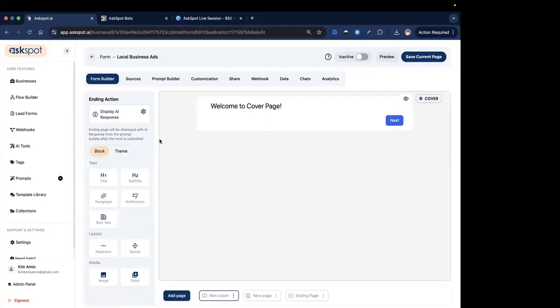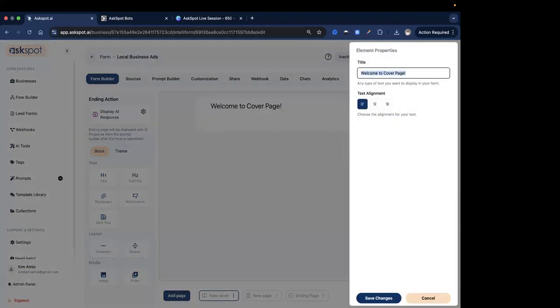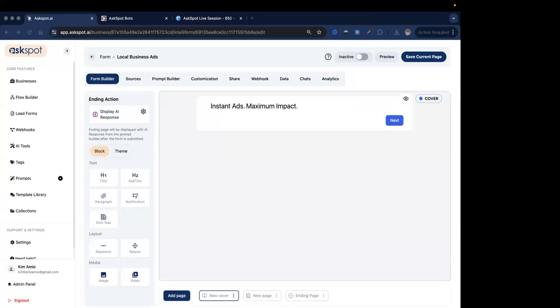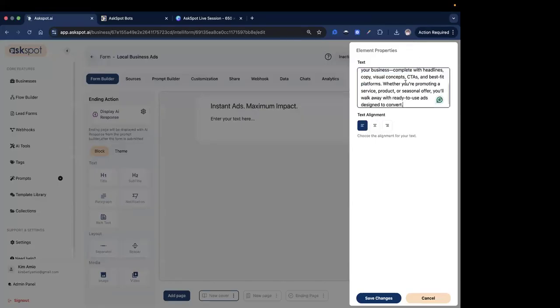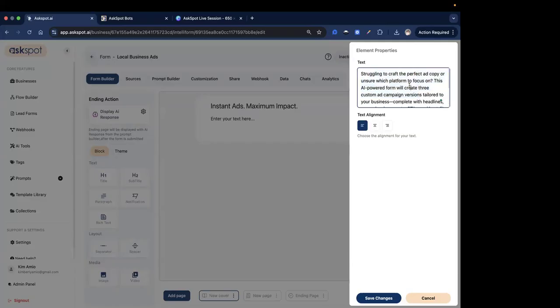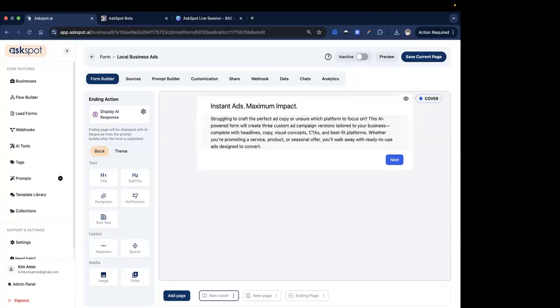Over here, at the top, let's just say instant ads. So impact, something like that. Next, let's add, I think I'm going to be using this one. Okay, there you go. And then let me add this text right here. It's about what this IntelliForm can help with. Let's save that. Okay, we have our initial welcome message, and then let me add a separator right here. Delete this. Okay, there you go.